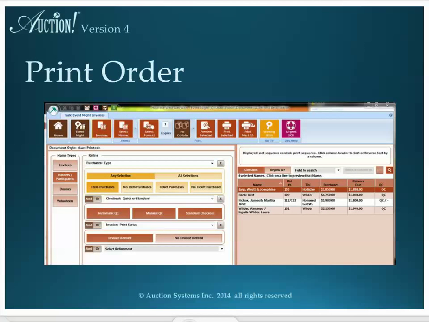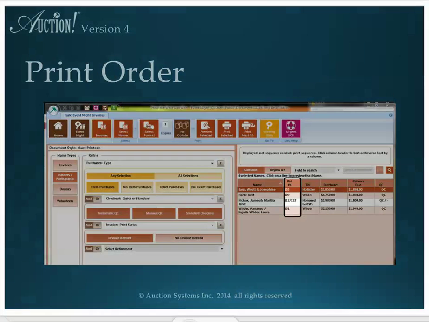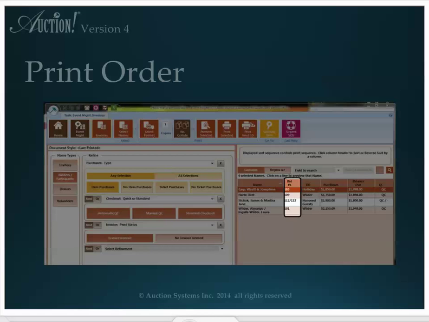Once you have your correct list of names on the right and the correct format selected, if you wish to print the invoices in batch, decide the order you want the invoices to print. By default, the invoices will print in alphabetical order by last name. However, if you prefer to print the invoices in numerical order by bid number, click the Bid Numbers column heading once to sort lowest to highest, or twice to print highest to lowest.